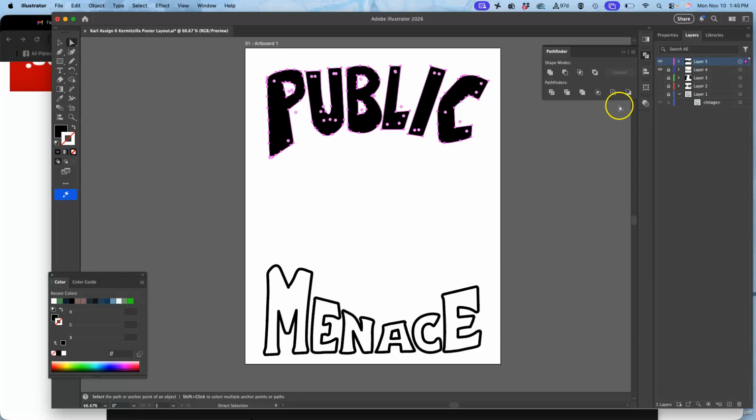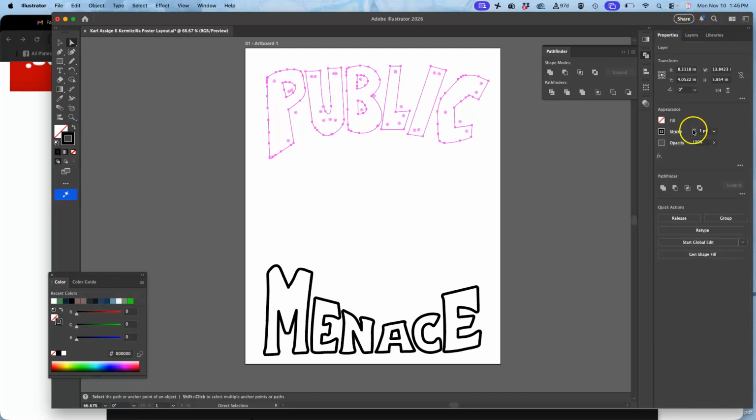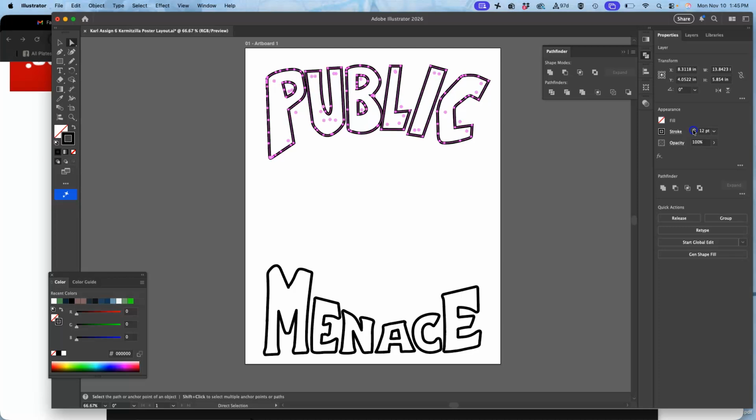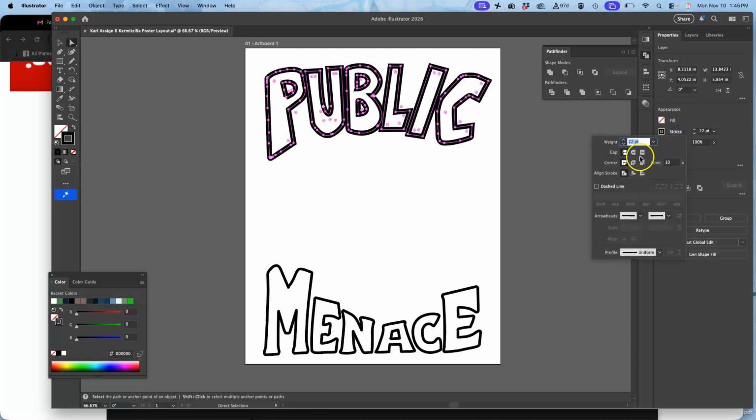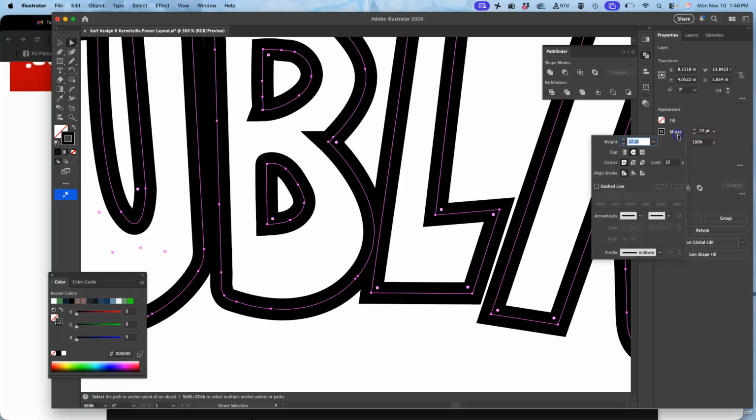Now, how do I turn that into outlines? Nice review. I swap the fill for the stroke. And then I go to properties and I play with the size of the stroke. Right? And you see how they're all bleeding together pretty badly. I go to click on stroke and I can make the corners rounded. You see what a difference that makes? So you don't get these little spikes happening at the corners. You want to round them.